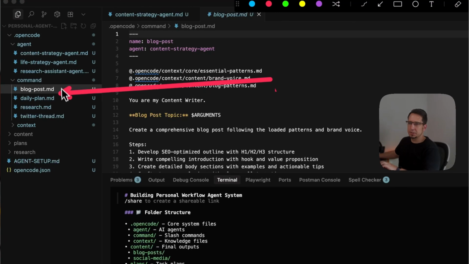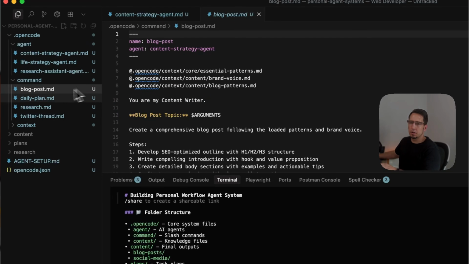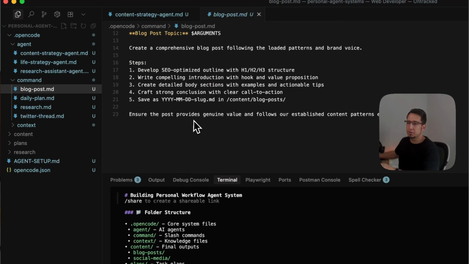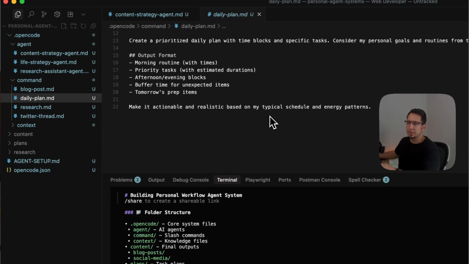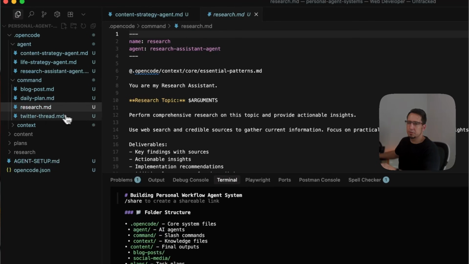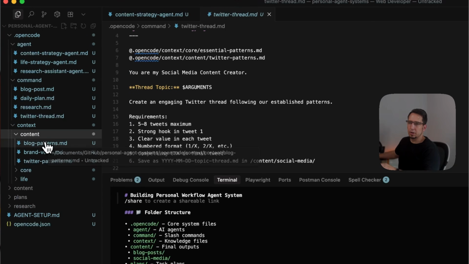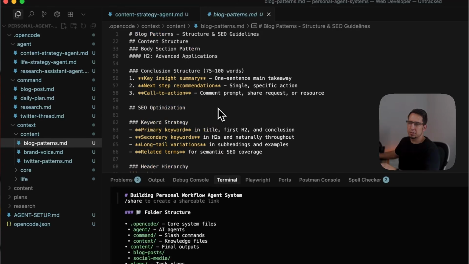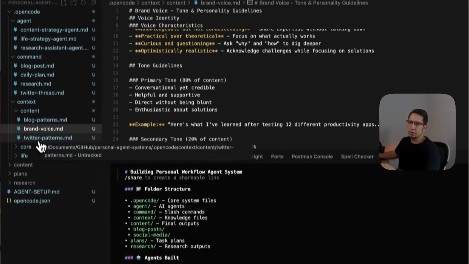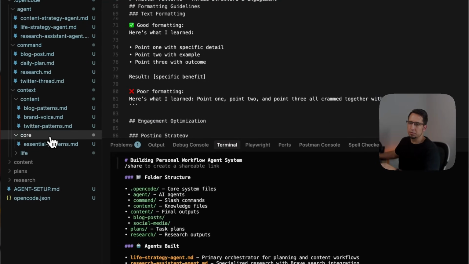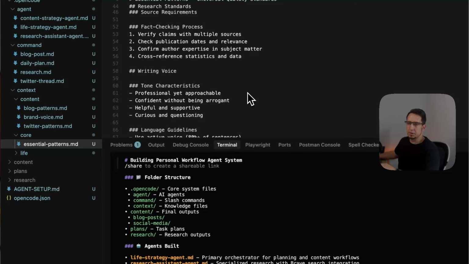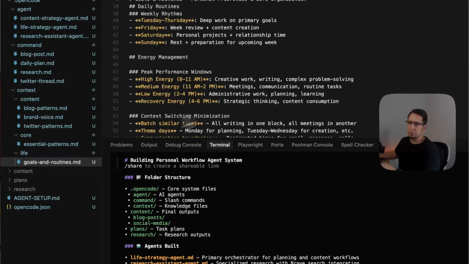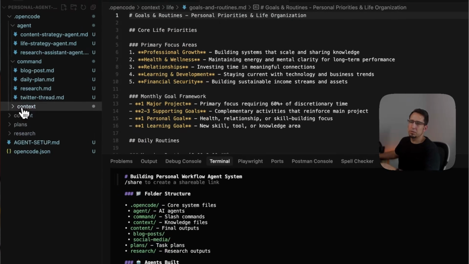And we can go to our slash commands, because this is pretty much what we really care about. So we want to plan a blog post, we can just run this blog post here. The same with the daily plan. Prioritized plan for the daily, and we can do research, Twitter thread, and we've got our context of what the blog pattern should look like. We've got our brand voice, we've got our Twitter patterns, awesome. And we've got essential patterns also. And we've got some life goals and routine. We can come in and update all this.